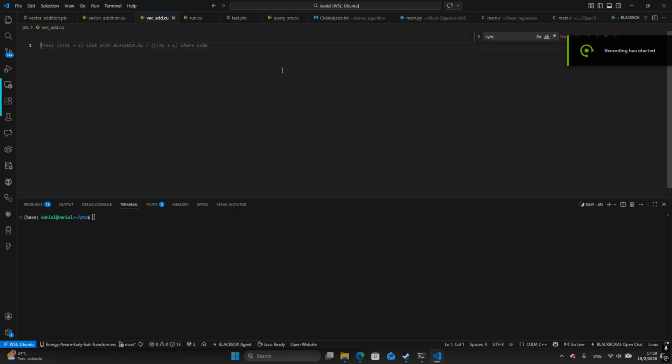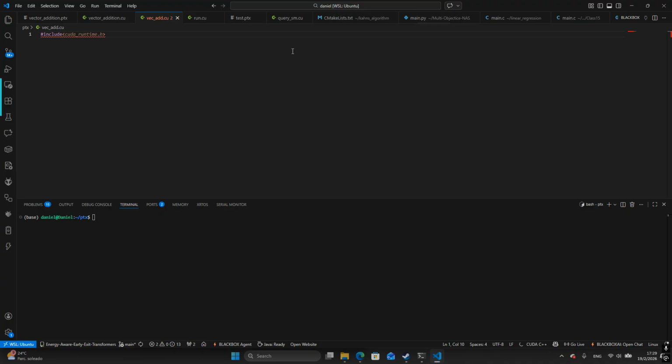In this lecture, we're going to get more in depth about CUDA programming. We're going to start writing our first kernel on the Nvidia GPU, and we're going to write this code in CUDA using C++. We will also use Python, but in this case, we're going to use C++.